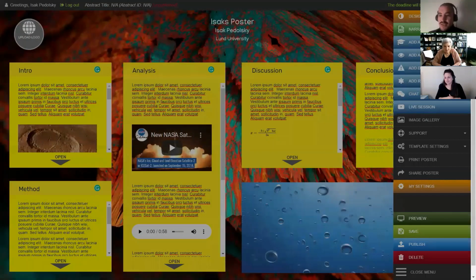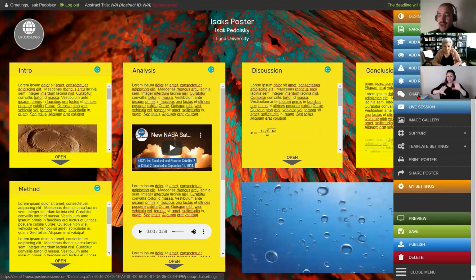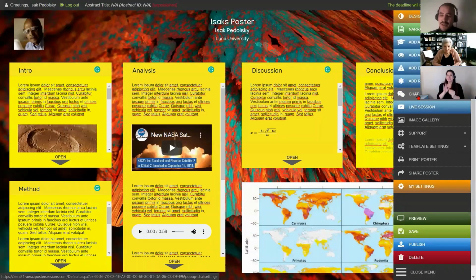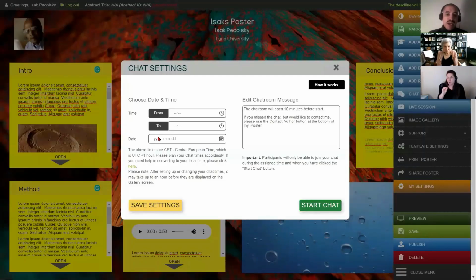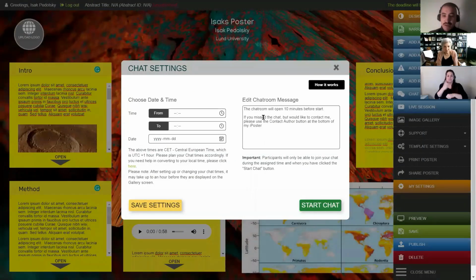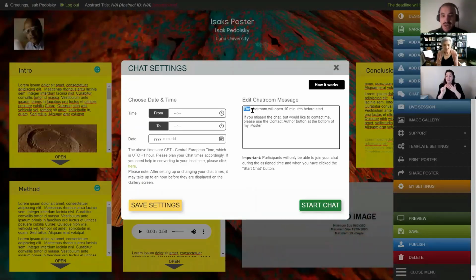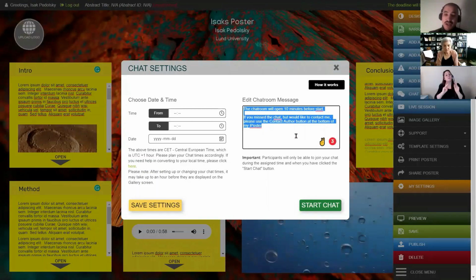Now, for the interesting stuff, chat and live session. These won't be called this. This would be called word chat or text chat, and this will be called video chat. Clicking on the text chat button will enable this pop-up. Here, you schedule your time. The right-hand side of this box is the default chat message. And this message right here will be displayed when people browse your, click on your poster and click join chat without you having started it yet.